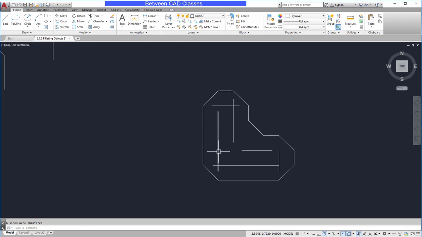Finally, I wish to trim and extend the lines of this inner shape to meet at corners. This can be done with zero distance chamfers. I begin my chamfer command, select distance, 0, Enter, then Enter again so that both values are 0. Now I can select two lines, and as you can see, they are trimmed or extended to meet at a corner.